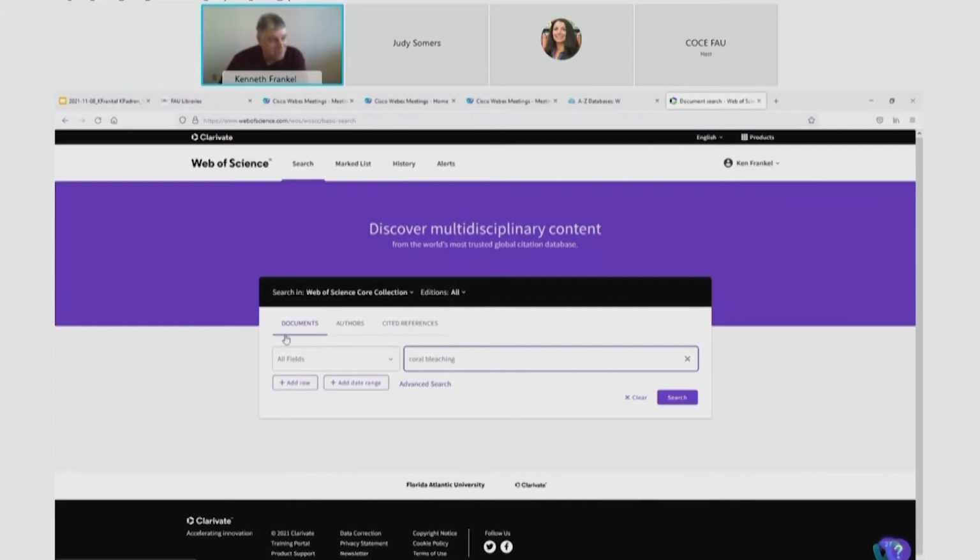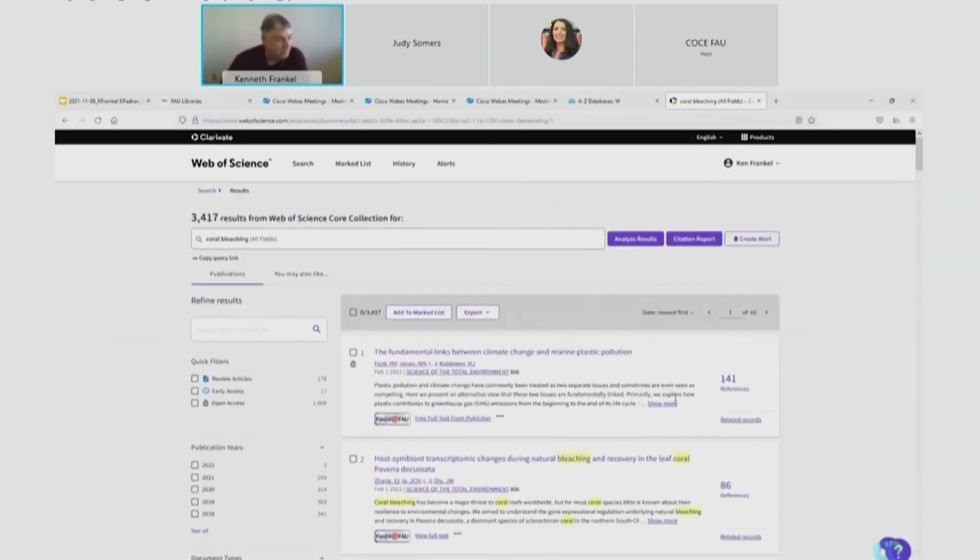Okay, so I had mentioned the basic search is the document search, which we see here. And so let's say I'm going to search for the topic of coral bleaching. I did that. It gave me my results here. And there are things that I can do with these search results. Number one, I can sort them by the number of times they've been cited.